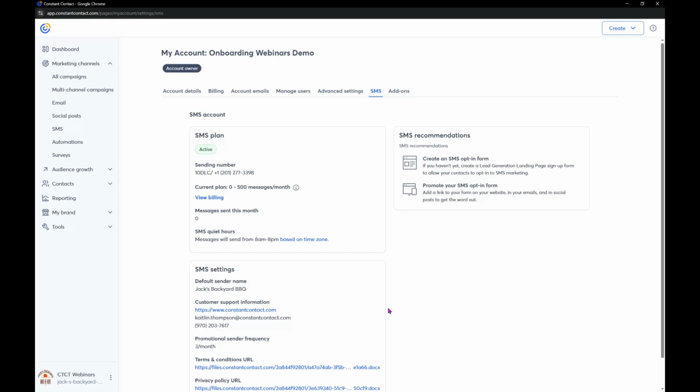Now, if you send more messages, more than 2 billing cycles in a row, it's going to automatically push you up to that higher tier and bill you at that tier going forward. So you have that first month, it'll stay the same. Second month, it automatically pushes you up.